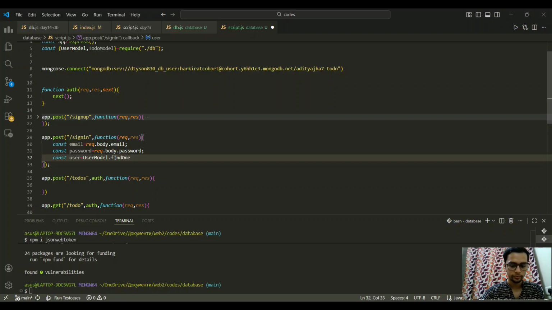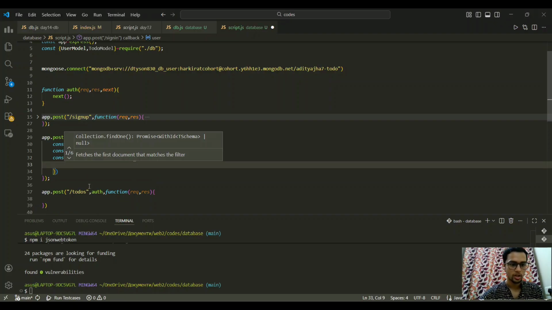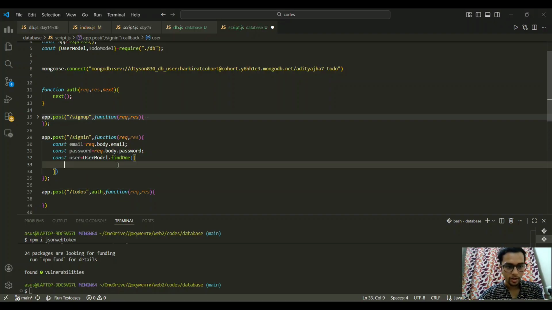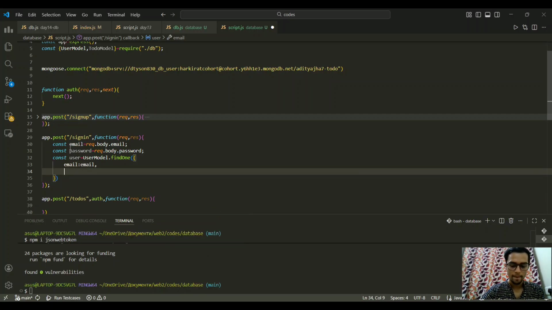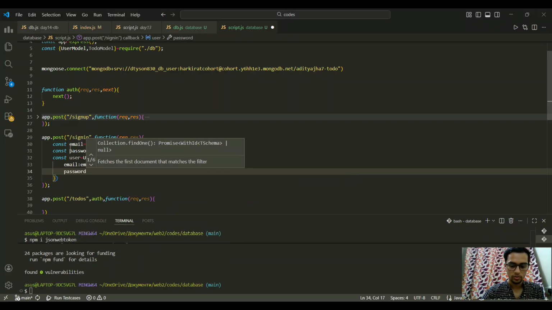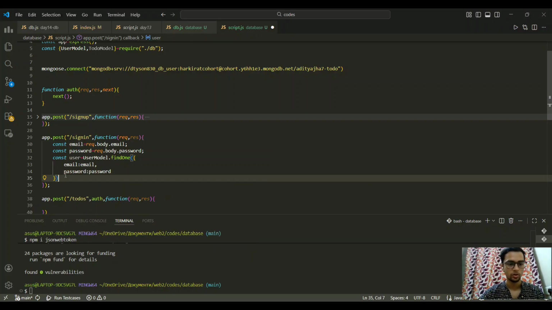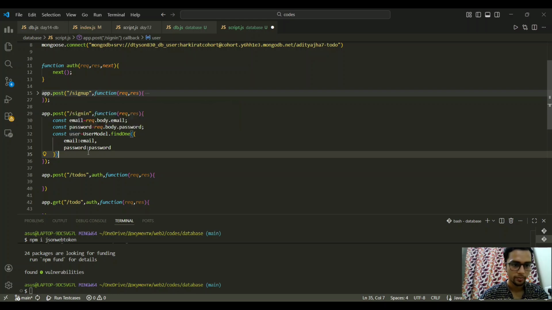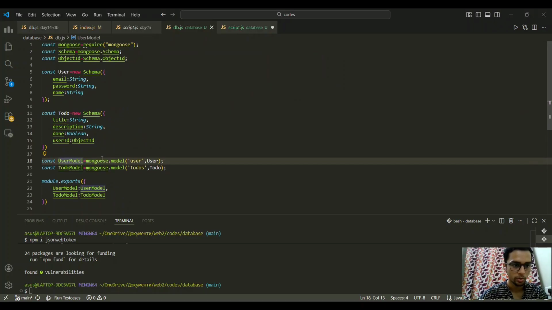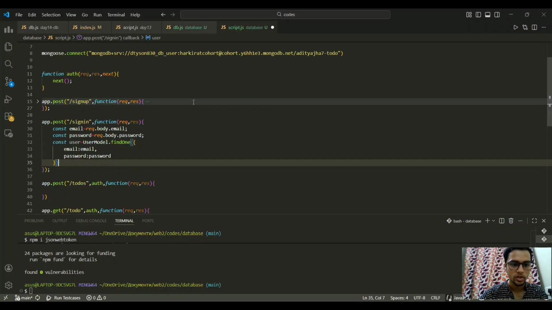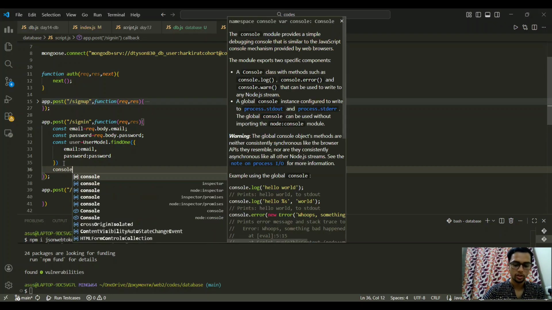And we are checking that user: go to the user model and see whether this email and password is available there. So we are using findOne. Let's go to the user model, find which email and password, check for the email and password. So the user is available. You will go to the user model database and check for the email and password which the user has defined.